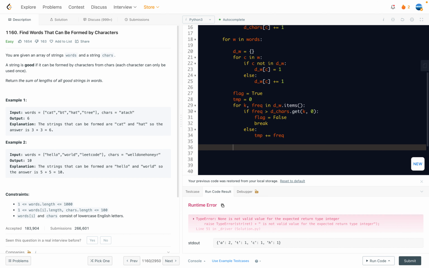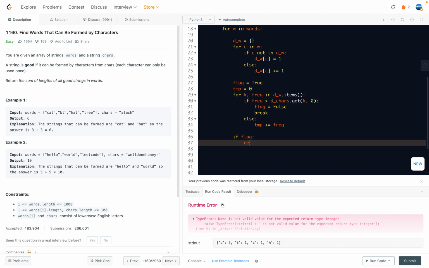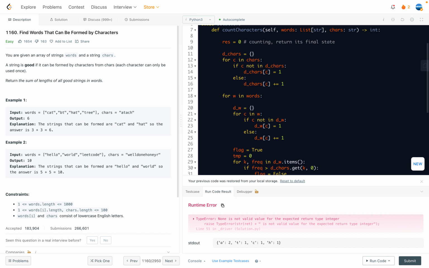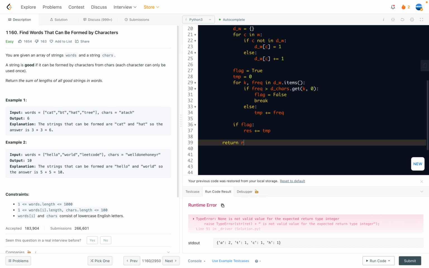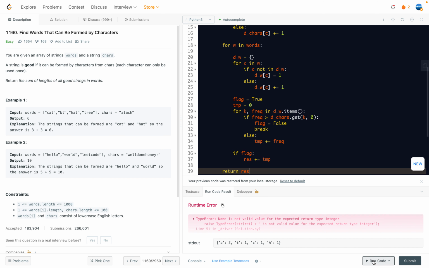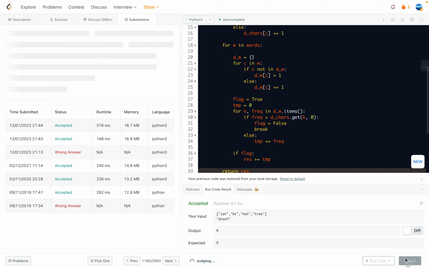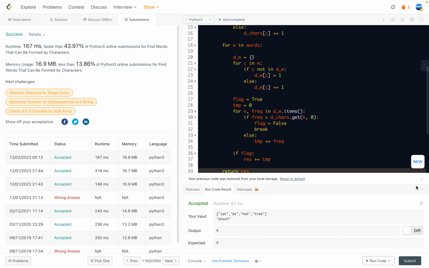So afterwards, if flag is still true, it means W is a valid word. So we are going to increment the result by this temp variable. Afterwards, we just need to return the result. So this is one version of the solution to this problem. Now let's do a test. Yeah, it passes one example. Now let's look at the generic case. Yeah, it passes all the cases.